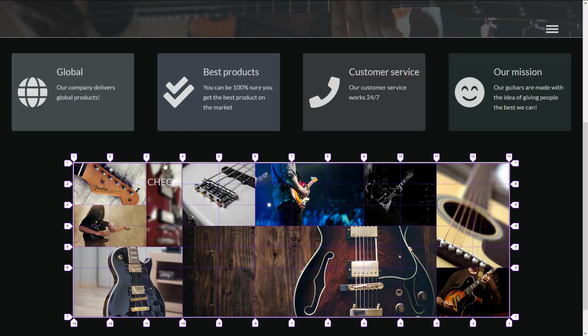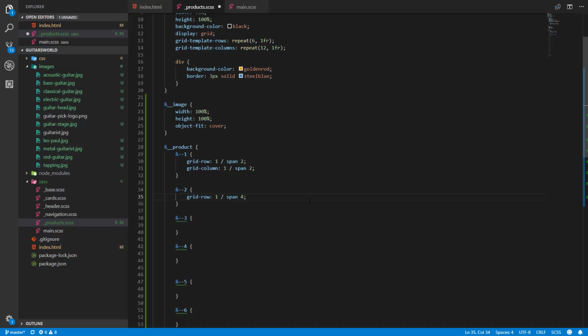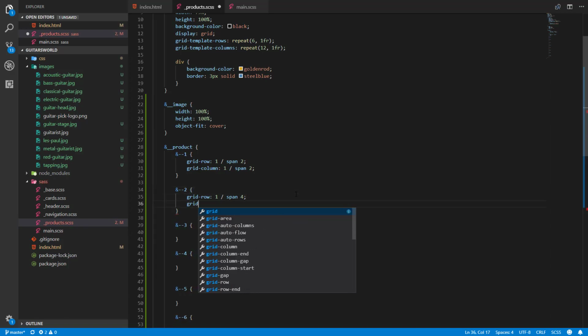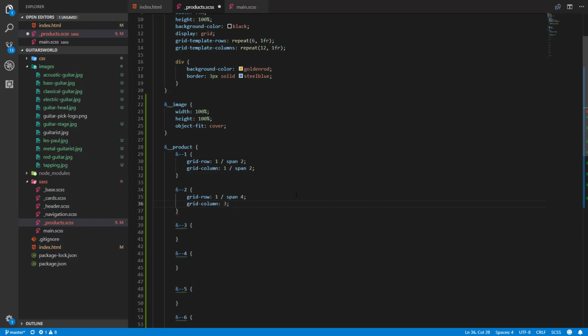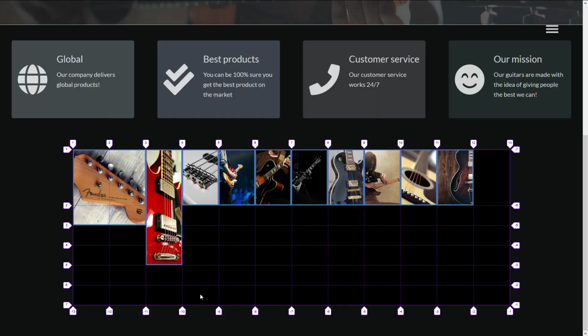As you can see here, from the first to the 5th, it's this red guitar, but it's only taking 1 column. So we can set the grid column with only 1 property, grid column, and we can set it to the third column. It will only take this one. And as you can see, it works. It's containing the 5 rows.